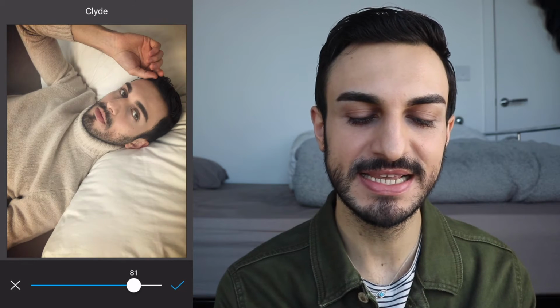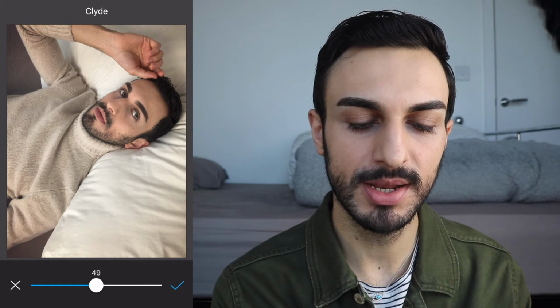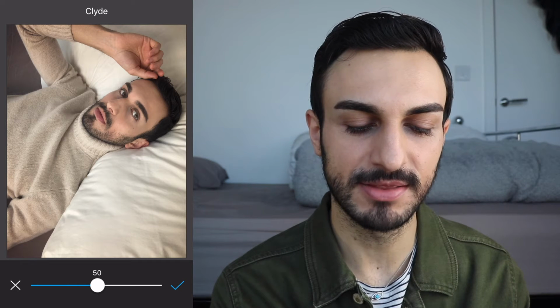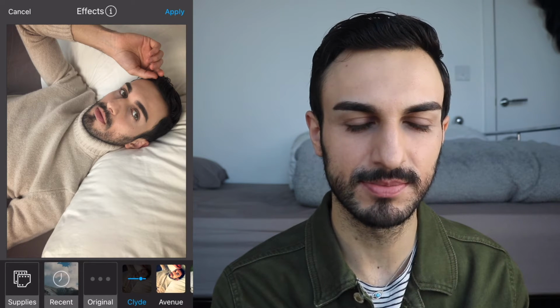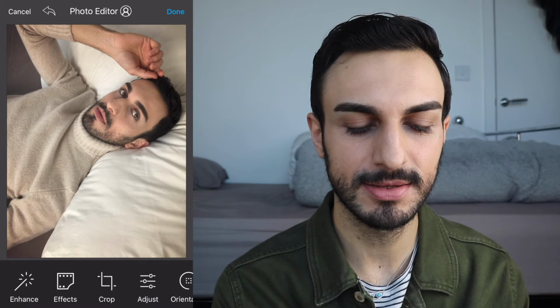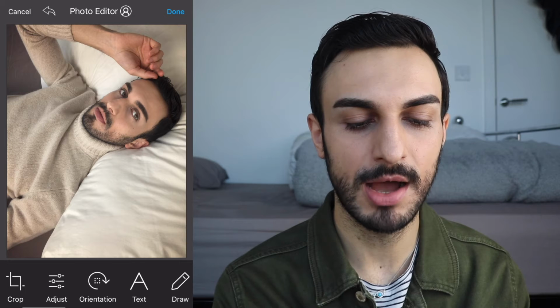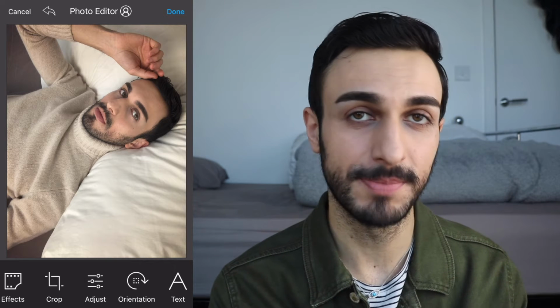So obviously you can see it is 100% of the cycle, but I think it's too much. So I'm gonna go and take it down to 50%. I always take it to 50% with the effects. So I press tick, and now I apply it. This is how the effect is applied on the picture.